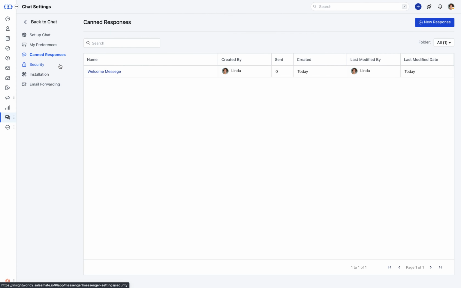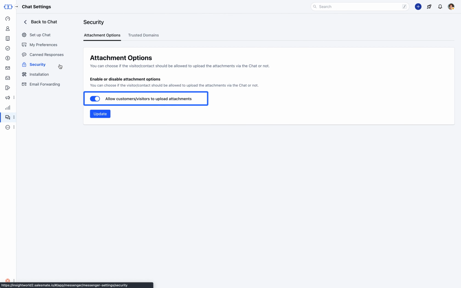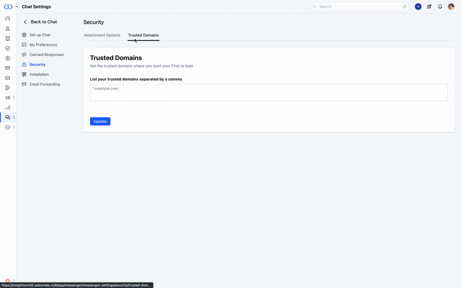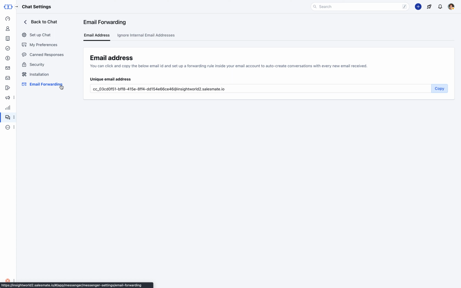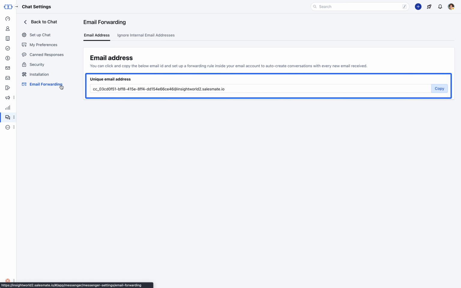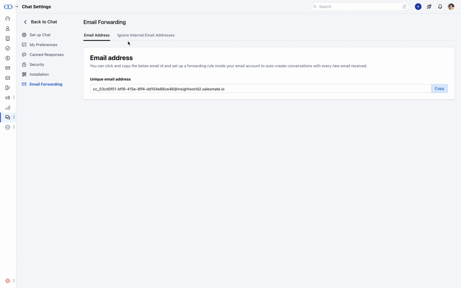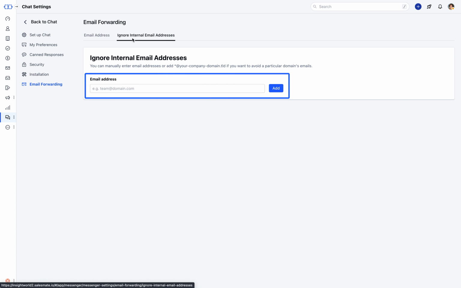In the Security section, you can enable or disable the attachment options and set the trusted domain where you want to load the messenger. Once the entire setup is done, navigate to the Installation section and copy the code to embed it on your website. You can then copy the email address below and set up a forwarding rule inside your email account to auto-create conversations for each new email received. However, ignoring certain domains' email is also possible from here.